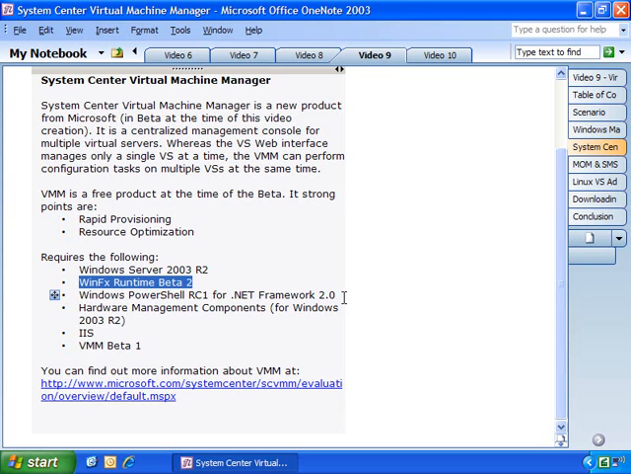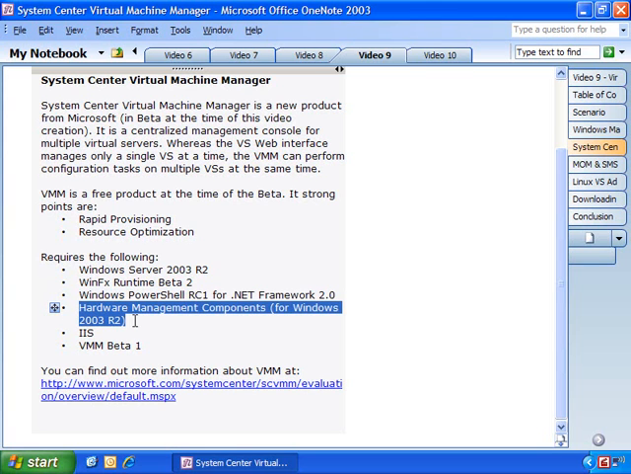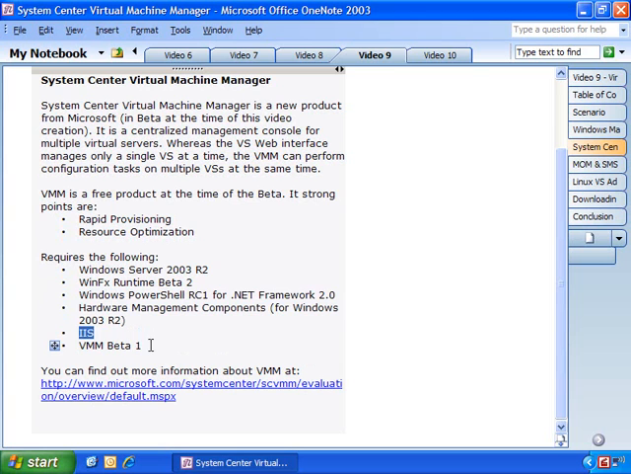Then you download and install the Windows PowerShell Release Candidate 1 for the .NET Framework 2.0. Get that installed. You download the hardware management components and get that installed. Of course, they have to be for Windows 2003 R2. Get IIS installed, then install the Virtual Machine Manager Beta 1.